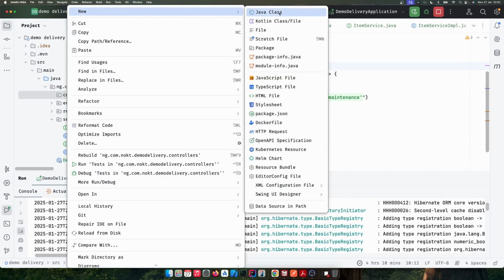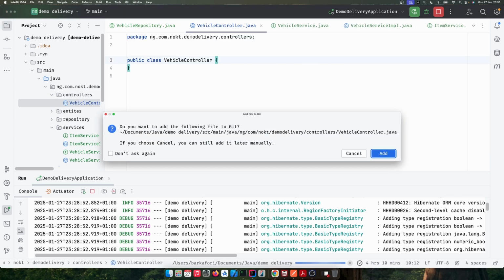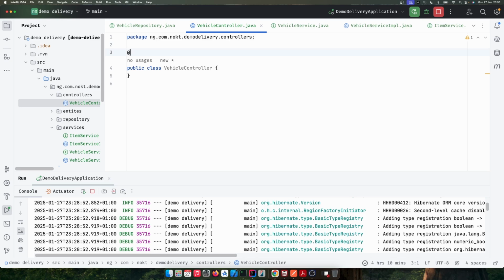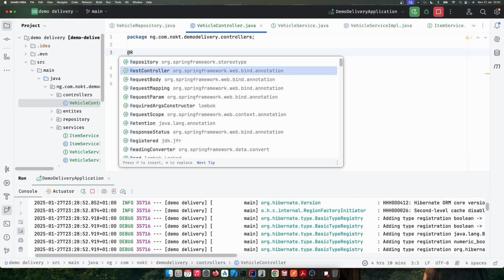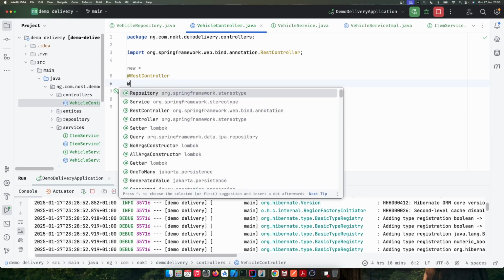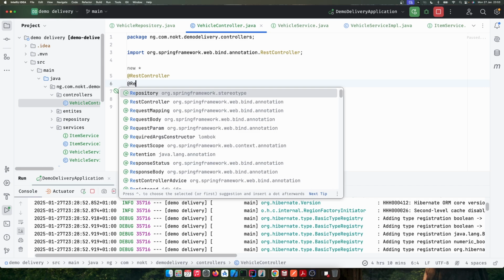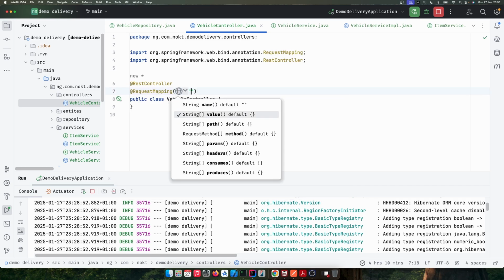So let's create our controller. I'll just create Java class. I'll call this vehicle controller class. So I can now make this a REST controller. A REST controller is for when we're going to create a couple of endpoints that can interact with this as a REST API. So I can add request mapping. I'm adding this request mapping so that I can prefix all our endpoints with a particular tag.